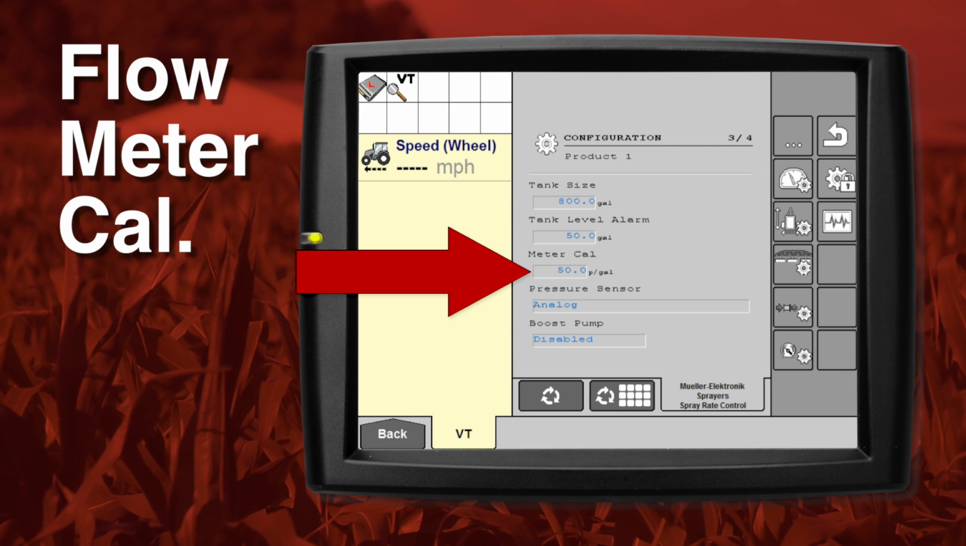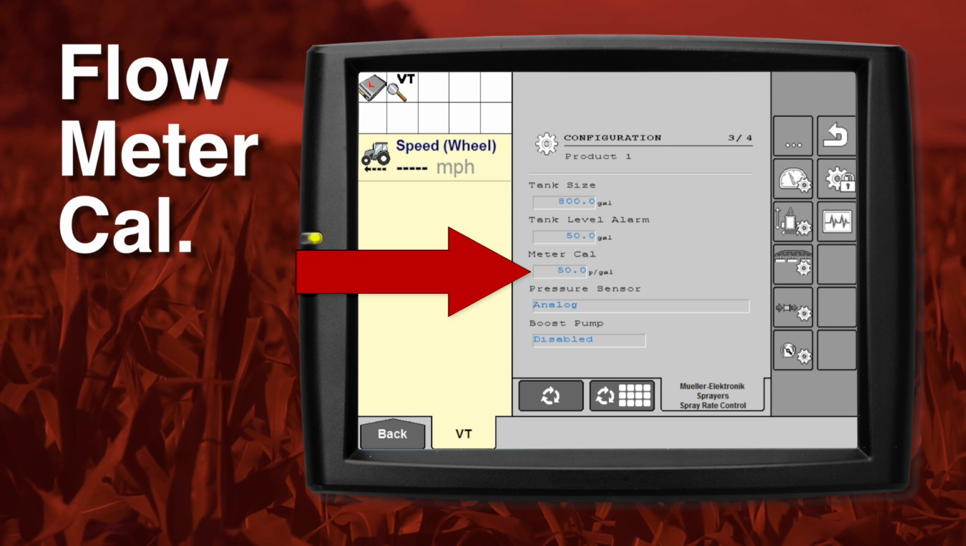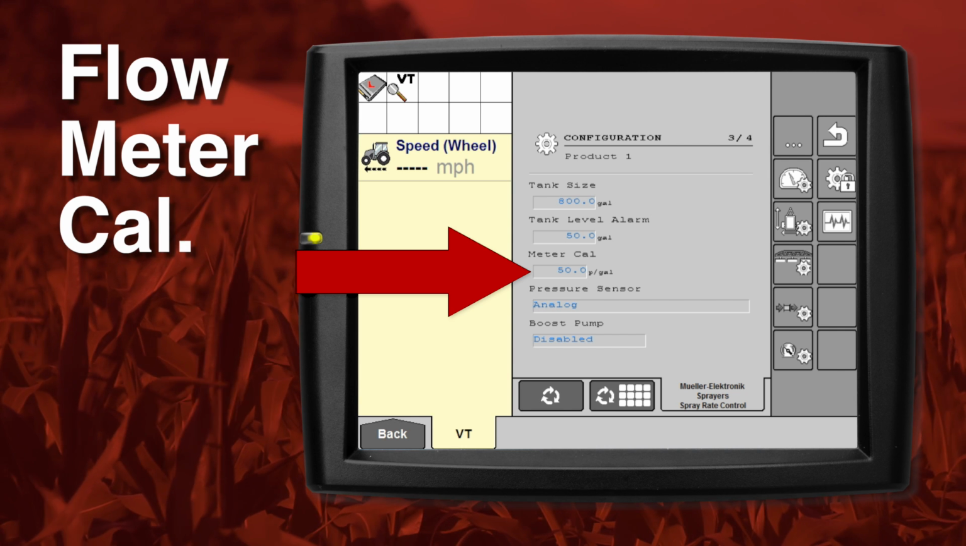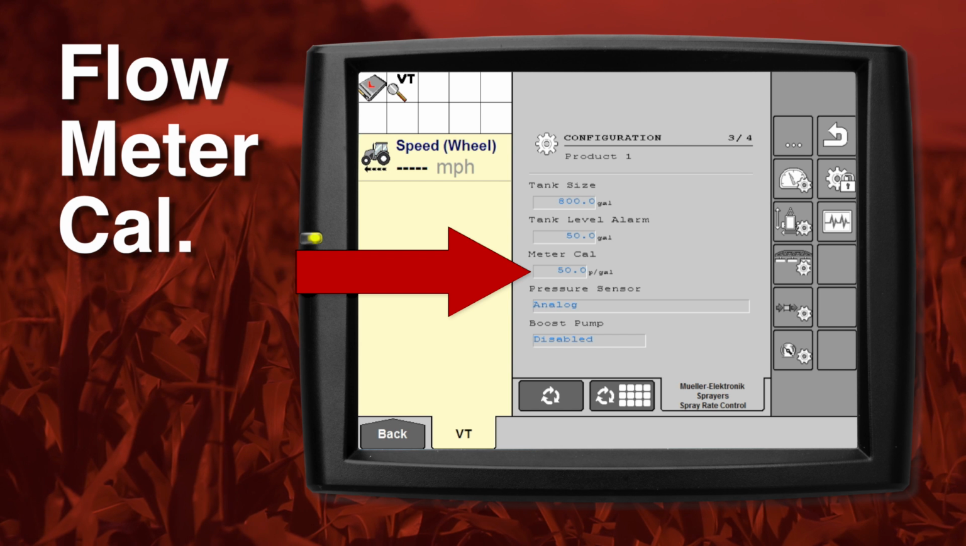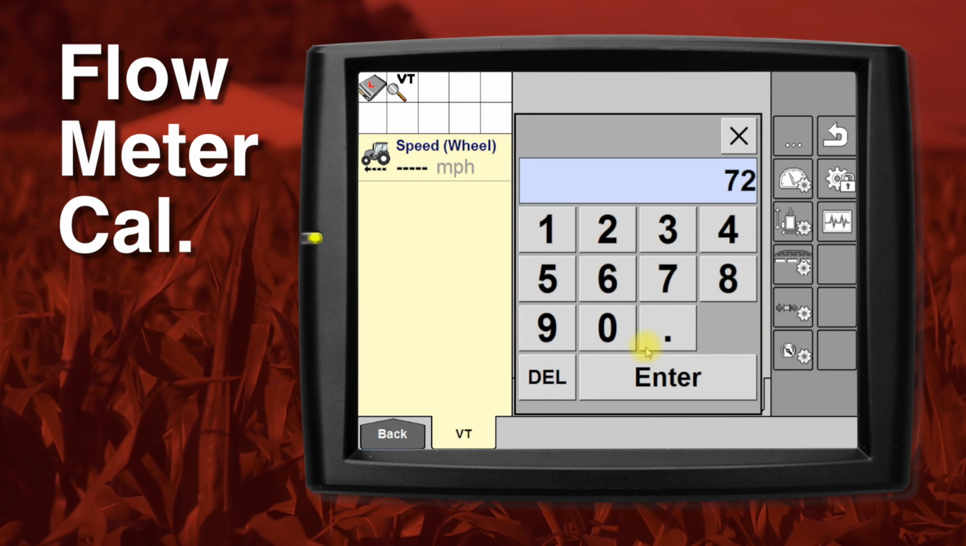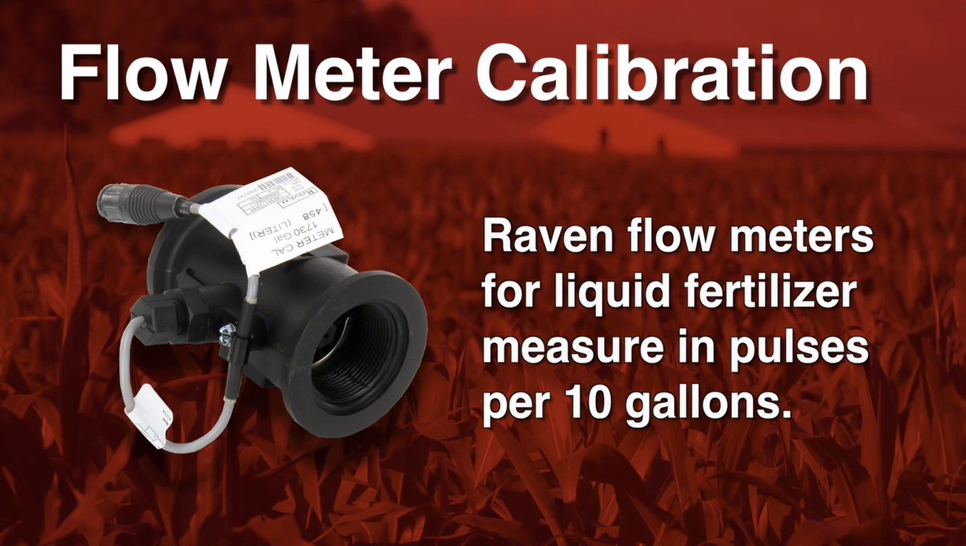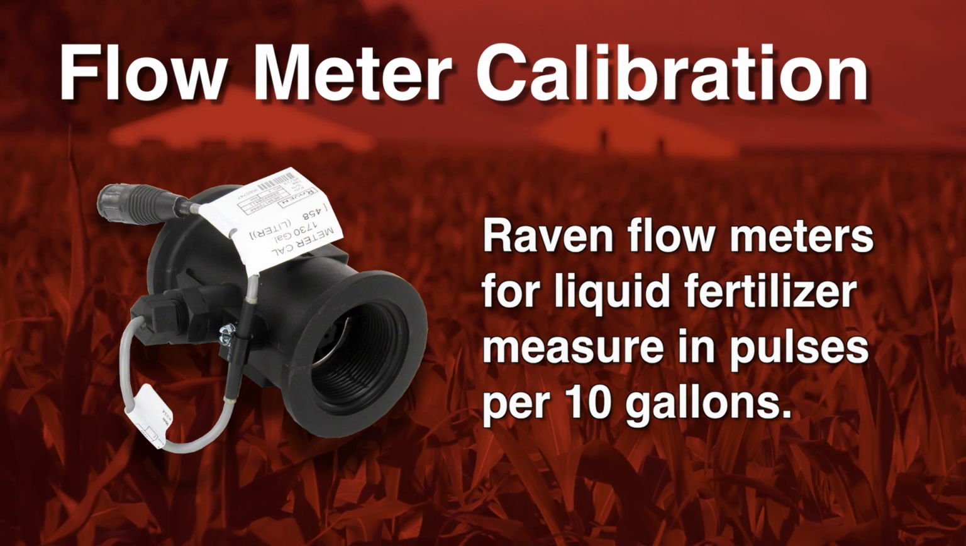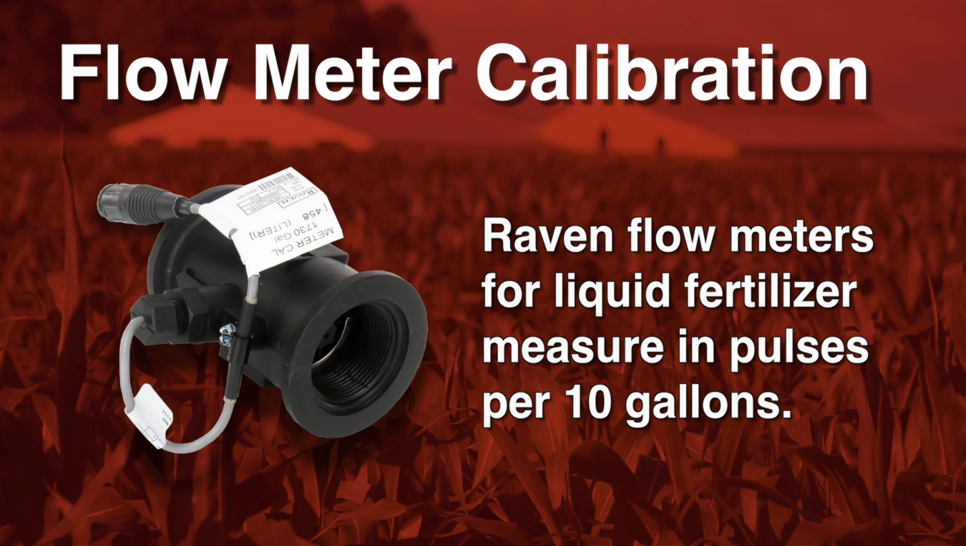Enter a meter calibration amount from the tag on the flow meter. The tag value measures the number of pulses the flow meter sends to the ECU per 1 gallon of liquid. Enter this number into the display. If you are using a Raven flow meter, the number on the tag is measuring pulses per 10 gallons.